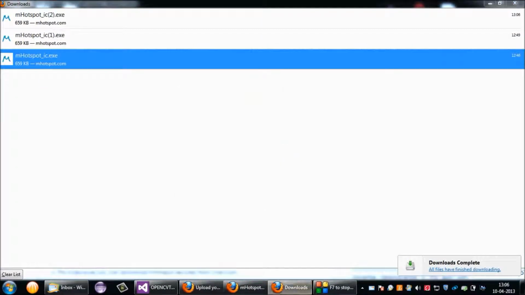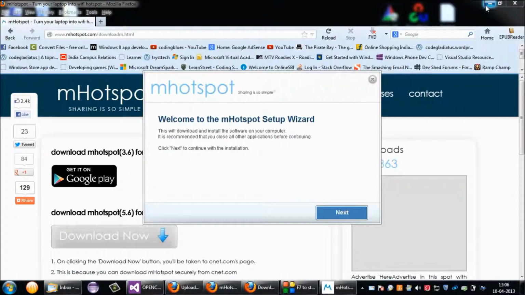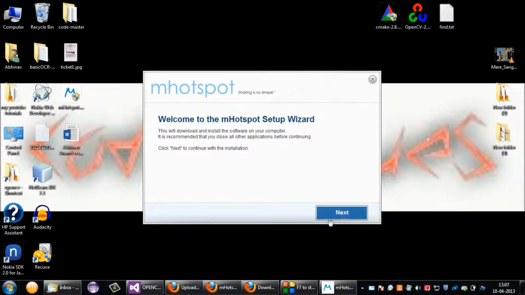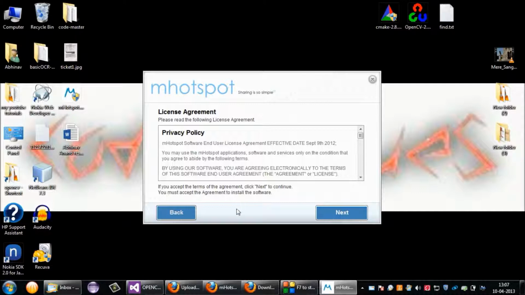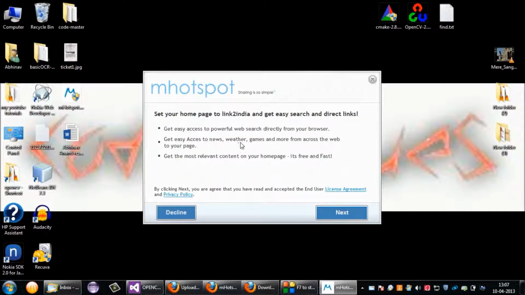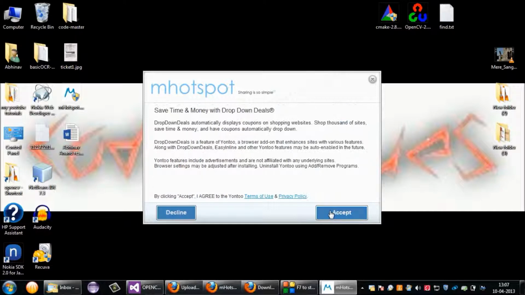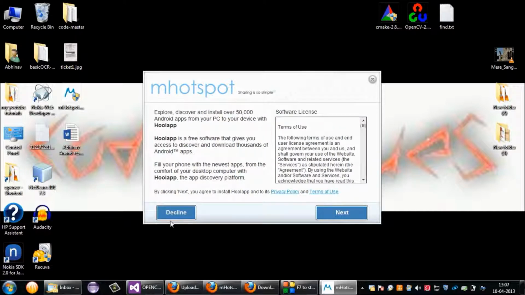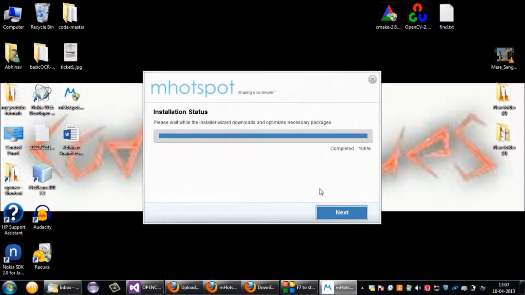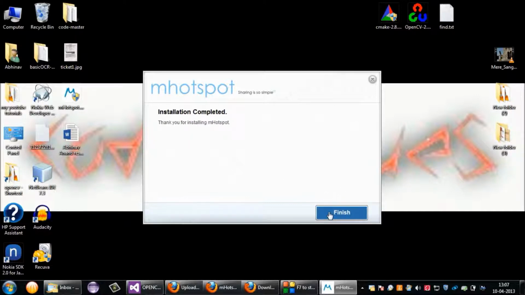Click run. However, the software comes with a lot of bloatware, so you probably don't want to install all those things. So click on next, agree to the privacy policy, and don't set your home page to link2india.com. Decline this. Don't install QTracks. I don't know what it is. Click on next. You don't want Hooplap, and the installation will then be complete. Click on next and finish.